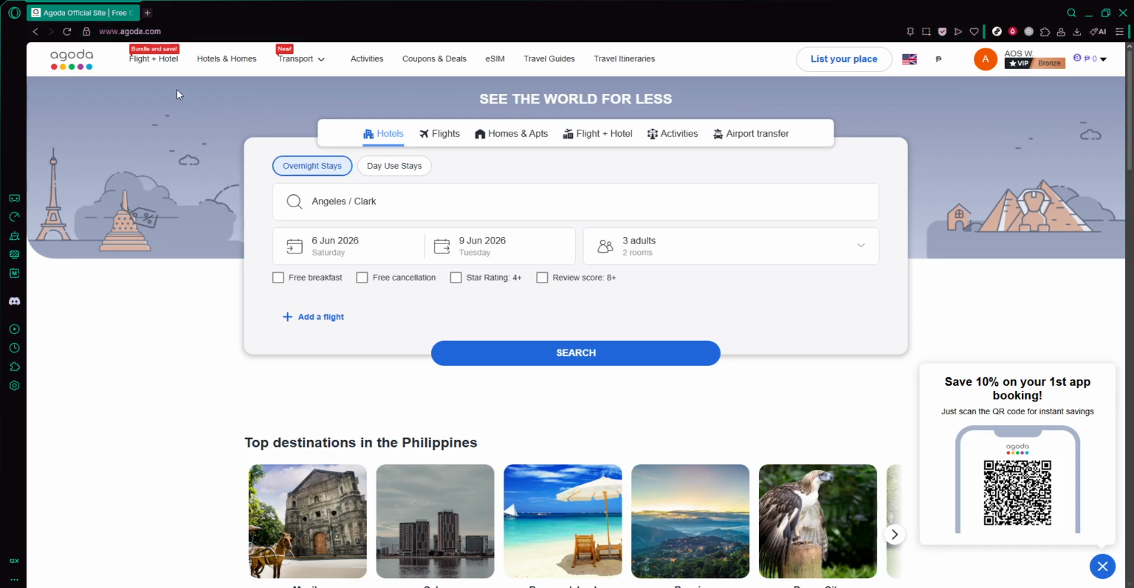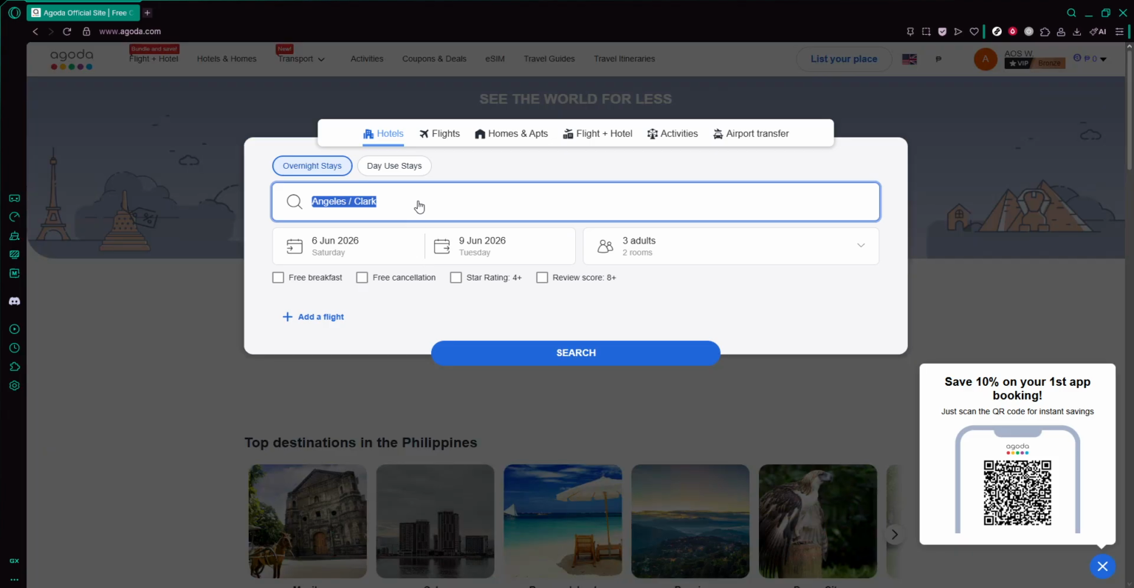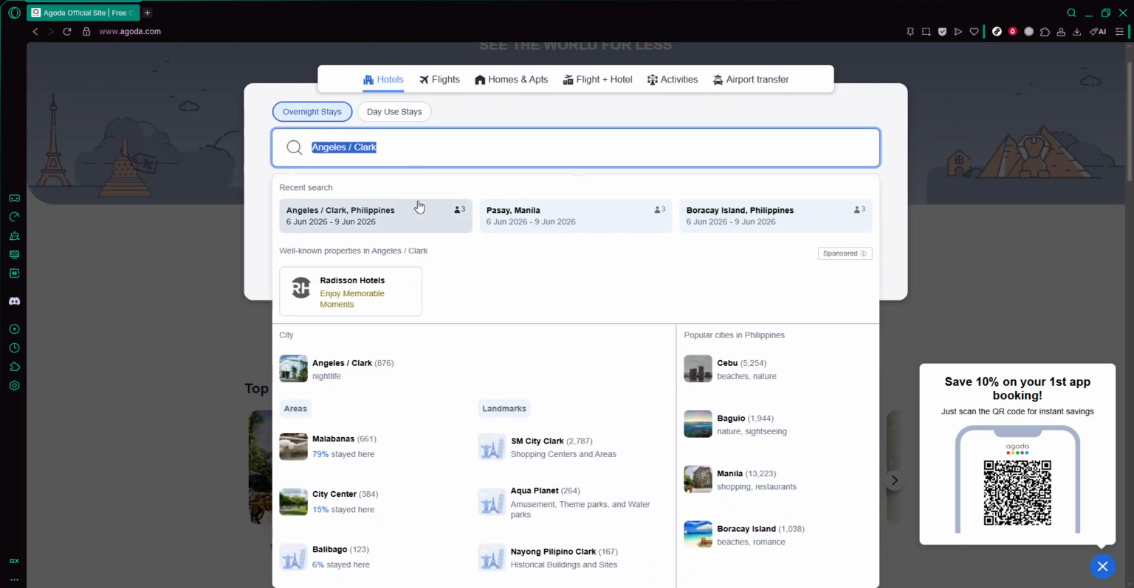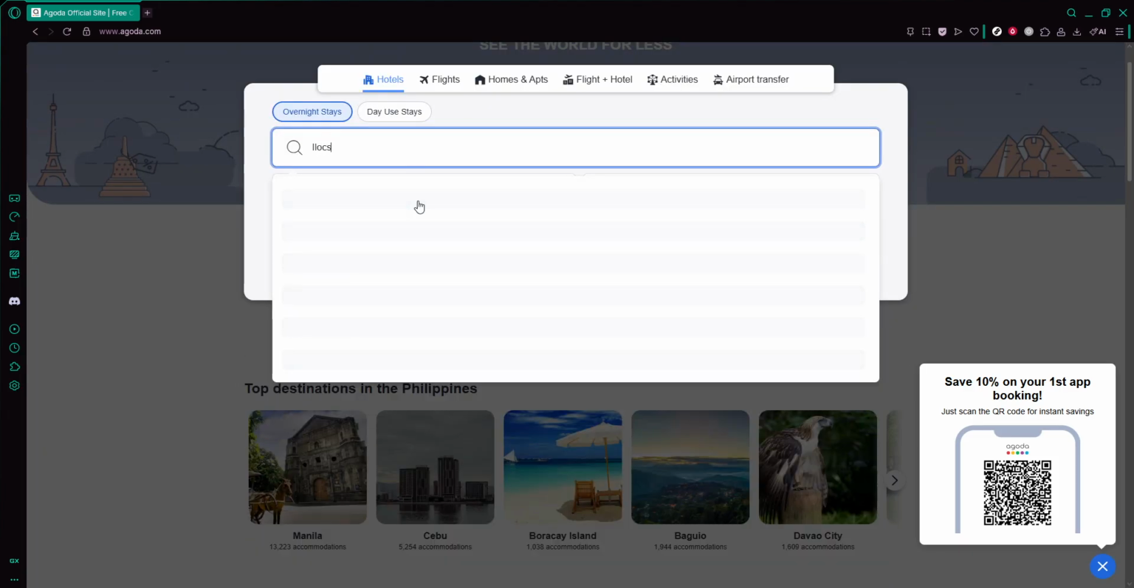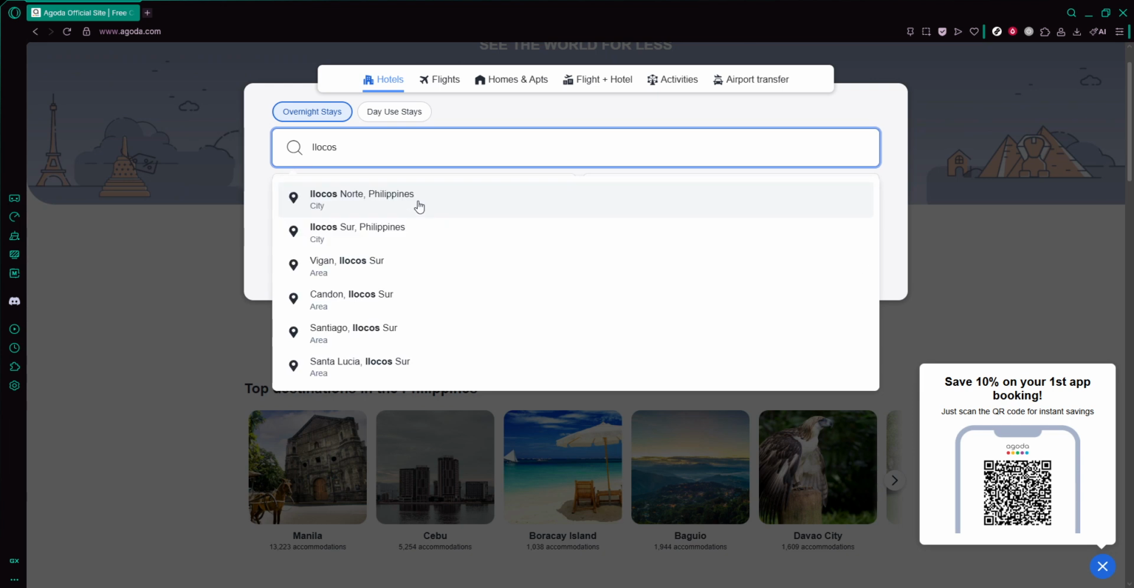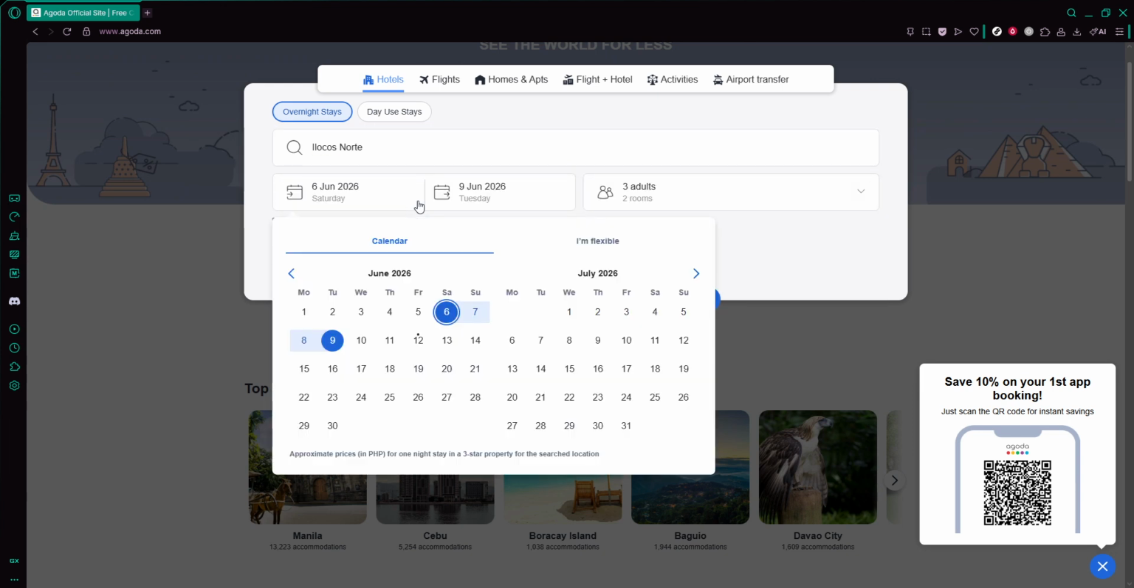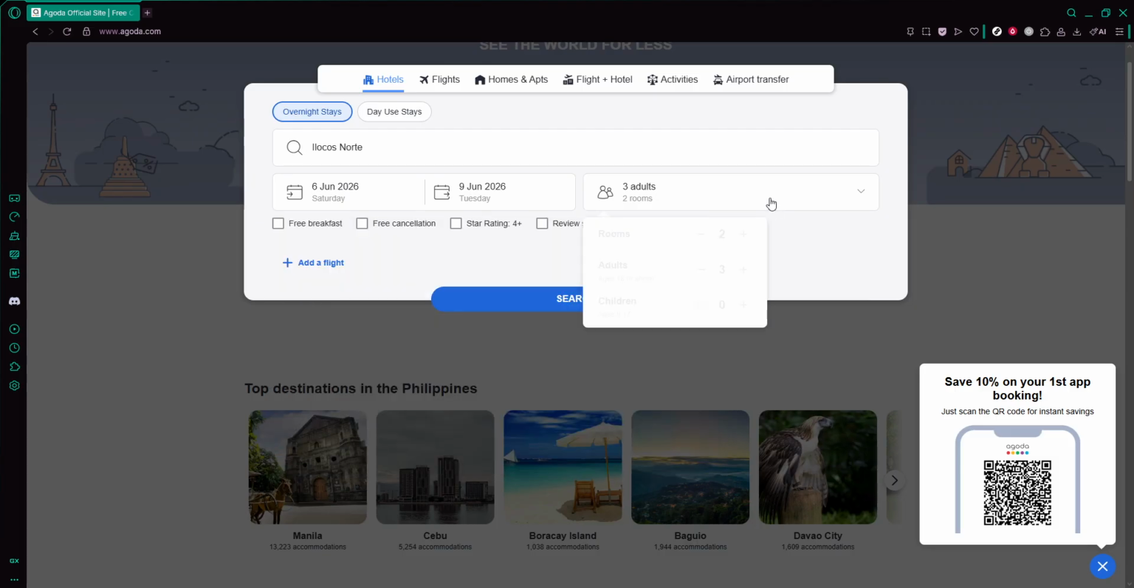First, head over to the Agoda website or open the Agoda app on your device. On the main page, you'll see a search bar where you can enter your destination. Type in the city or area you're traveling to, then select your check-in and check-out dates. Make sure these dates are accurate because prices and availability can change a lot depending on your exact stay. Next, choose how many guests and rooms you need. Once everything looks correct, click or tap the search button to see the available hotels.